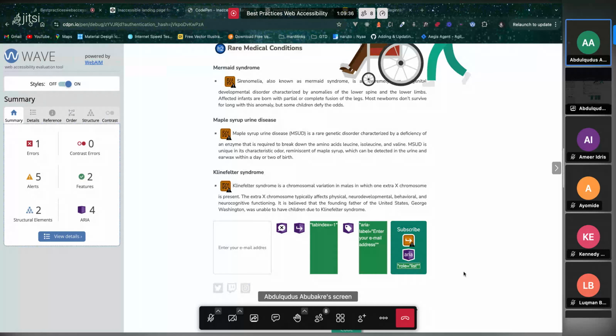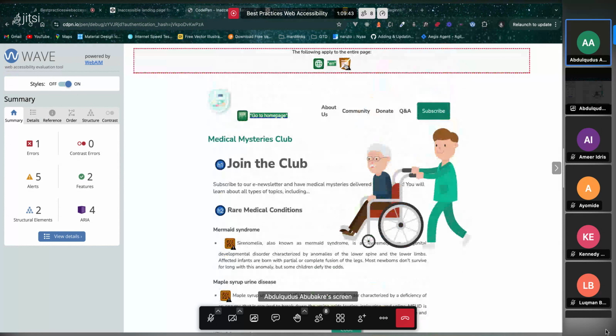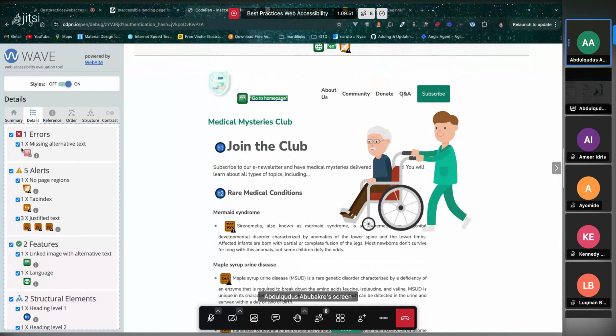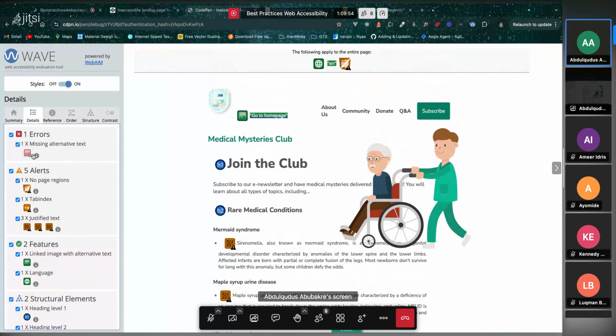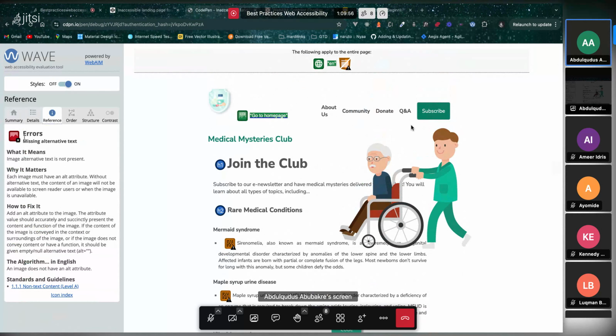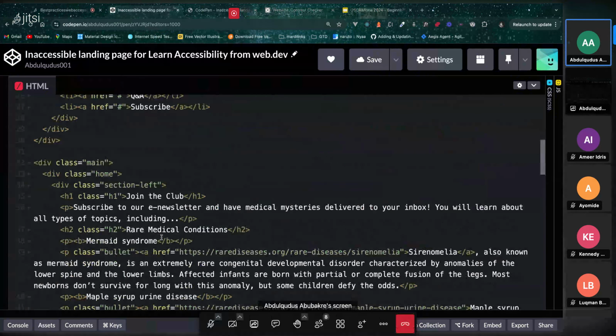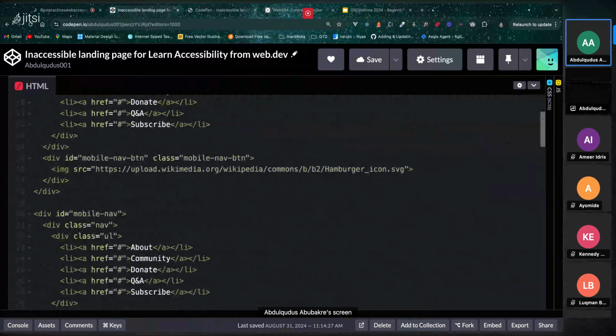Where is the error? Is this it? Trying to see, let's see. One, all text is missing. I think it's the image on the right. Let's see. Oh, yeah, this is it. So we have this image here that doesn't have an alt text. So let's just describe this.